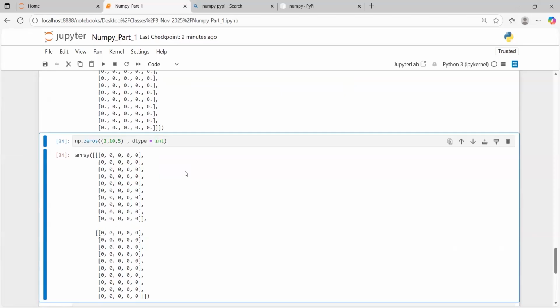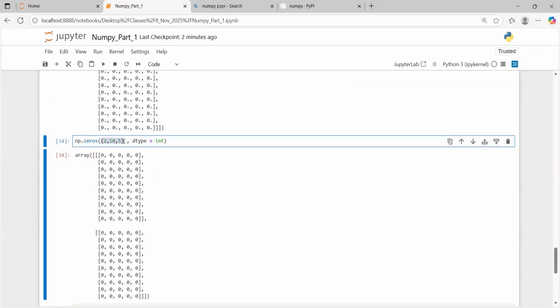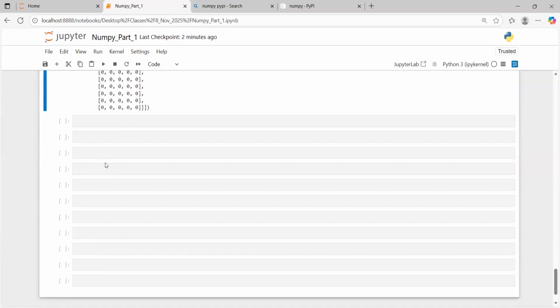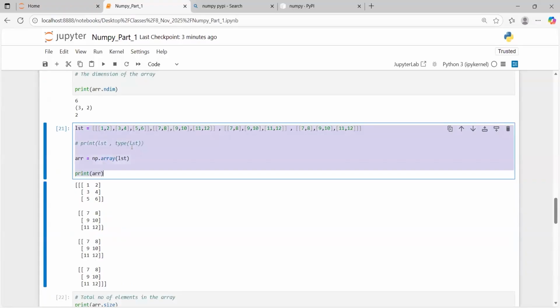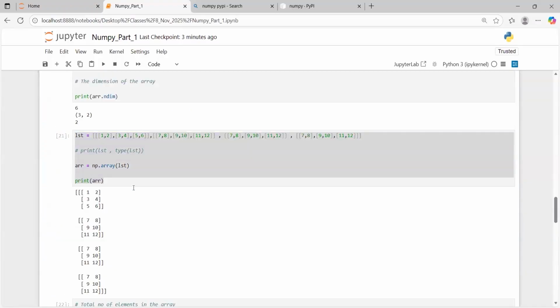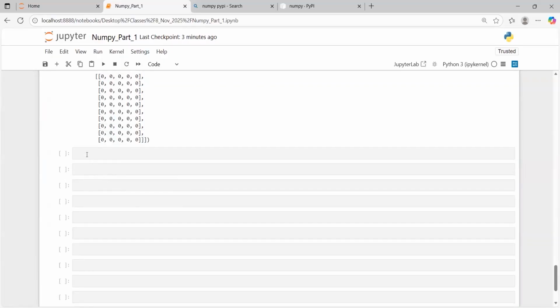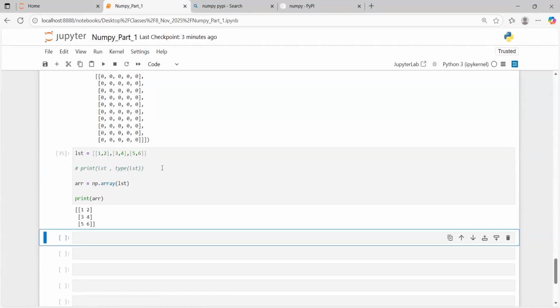Now let's say I don't want to pass this particular shape manually from my side. I already have an array. Let's say I have an array like this. I'll just take 2-dimension data. I want to create a replica of this particular array by filling the elements with 0.